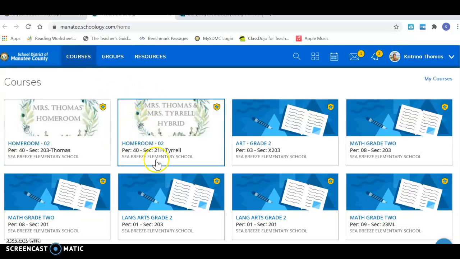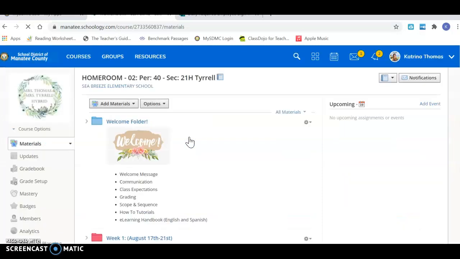The only other place really that you're going to need to go is into your courses, where you're going to find your homeroom. So your homeroom is going to say Ms. Thomas, Ms. Terrell, and this is the hybrid class. So you click into your course. This is going to be your homeroom class online.